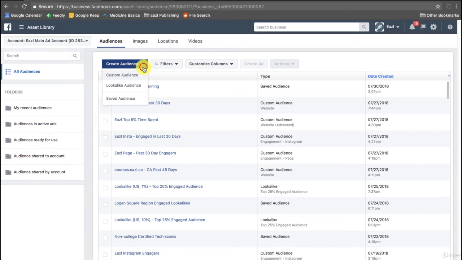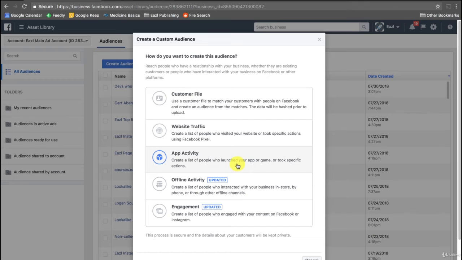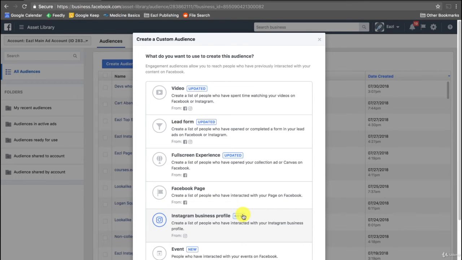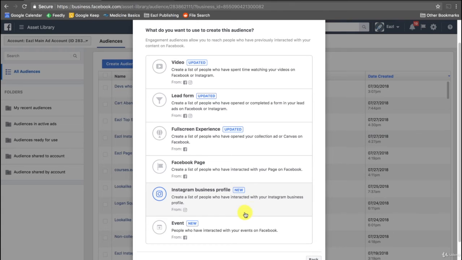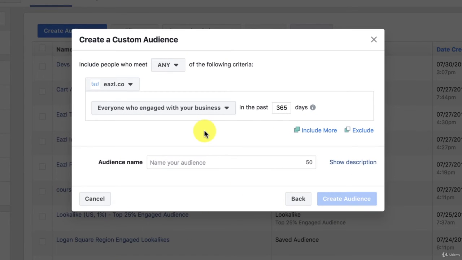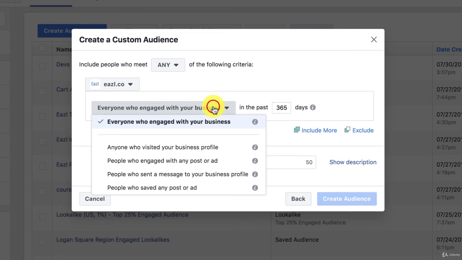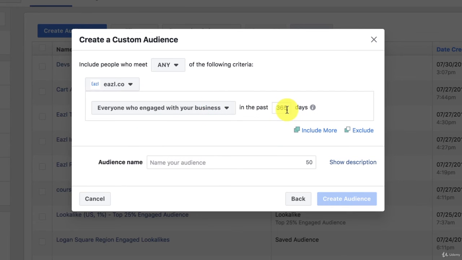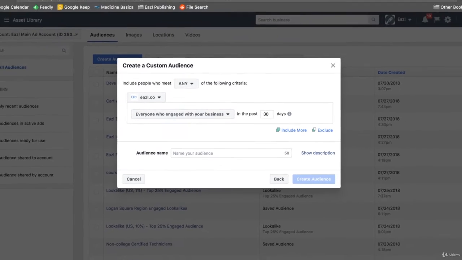So we're going to go to create audience. So let's do a custom audience. And this is a new feature again. And what we're going to be doing here is engagement. So, for example, one of the easiest ways to do this here is people who have engaged with your Facebook or Instagram business profiles. So let's just go and click here. We'll say Instagram business profile. And then now you're going to be able to bring up the targeting for people who have engaged with your business, let's say in the past 30 days or whatever.